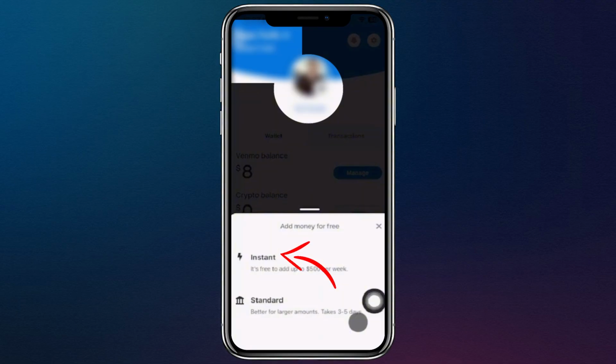Venmo usually lets you do instant transfers up to a certain limit per week, and if you want to add larger amounts, it might take a few business days. For this example, we'll use the instant option so you can see how it works right away.